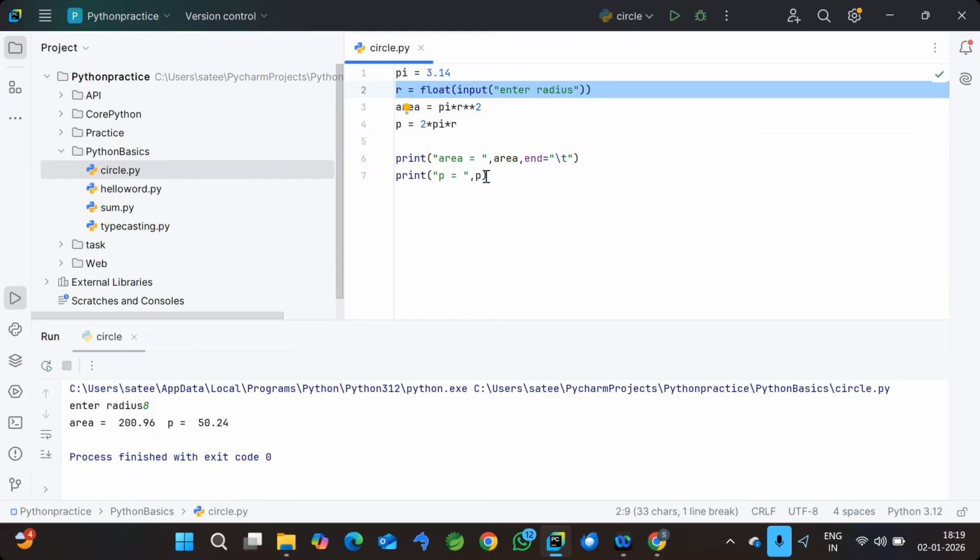Any doubt in the circle program? Any doubt as of now? Okay, fine.